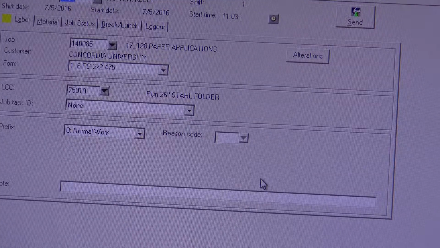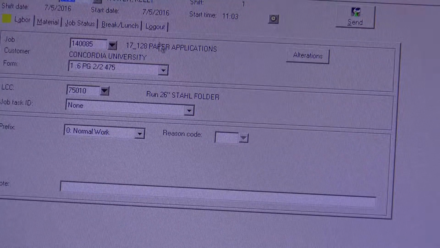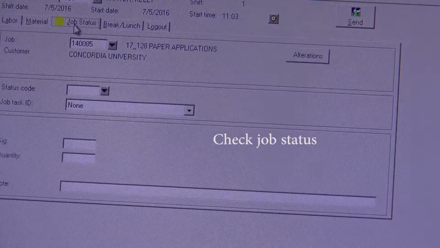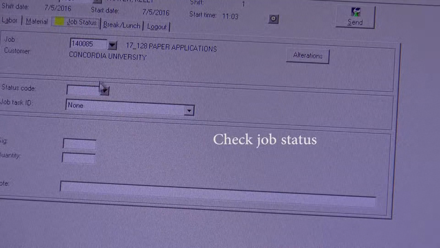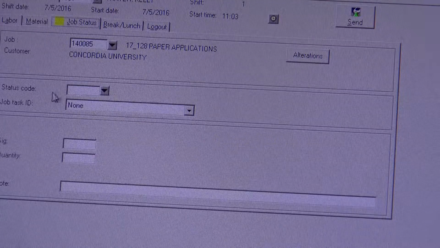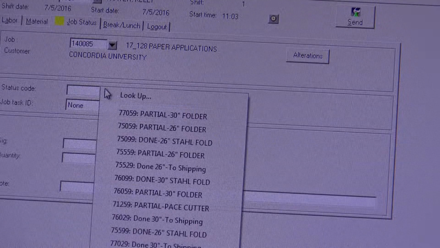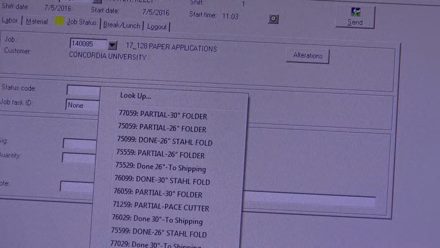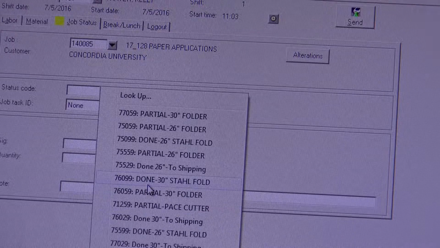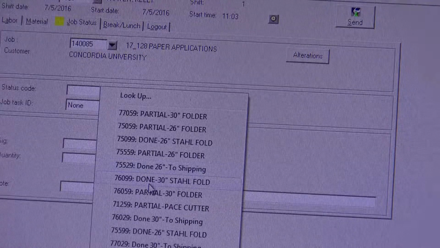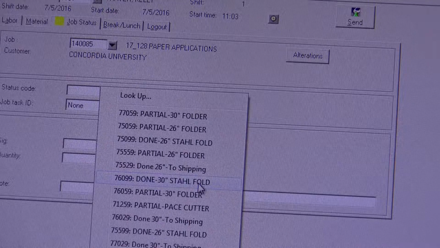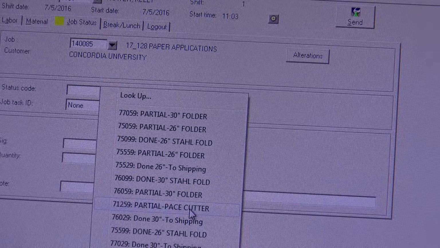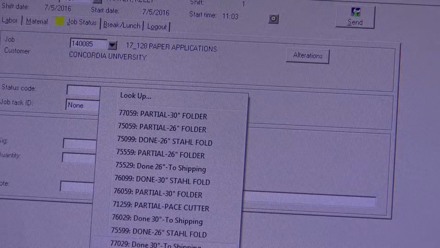Okay. At the end of the day, when you log out, this is your logout button. What I like to do first before I log out is do a job status. This is the job I'm working on, and here's your status codes, what it's going to ask you for. These are all the different statuses that I've logged into working. You have like your done to shipping, or just done on the folder going to a different operation. You have like a partial if you've only cut partial of it.